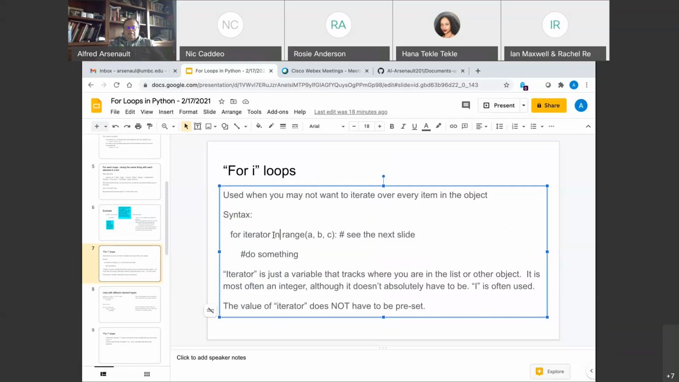In, again, now here is what's key. You use the term range, and then you can give range anything from 1 to 3 values. Range means here are all the different values I want this to take on. And then do something. Let's go to PyCharm and illustrate this.